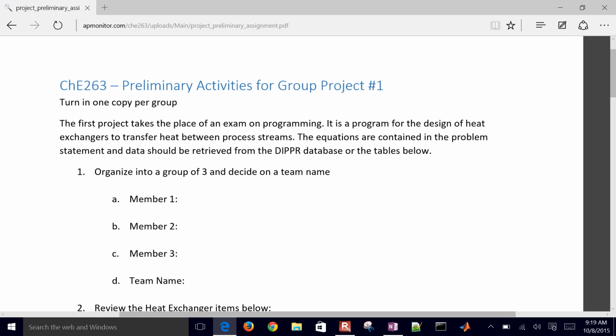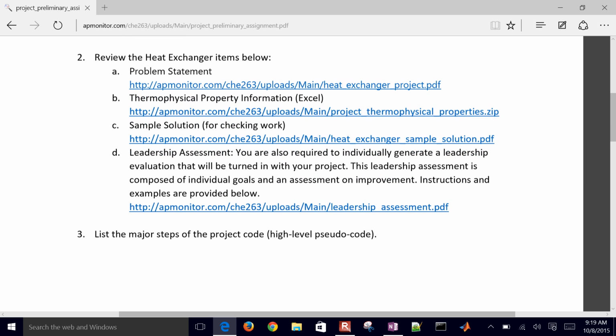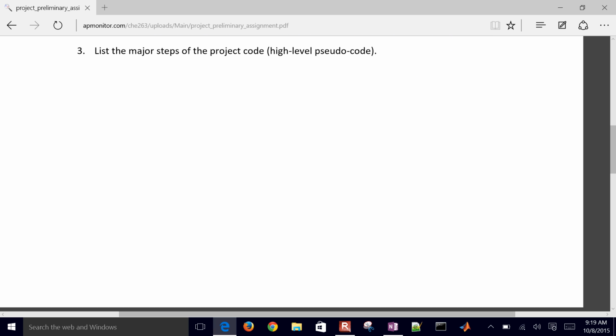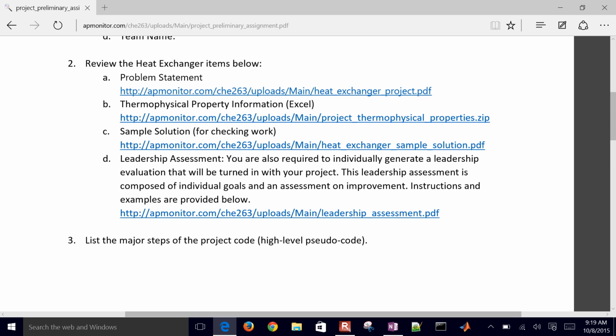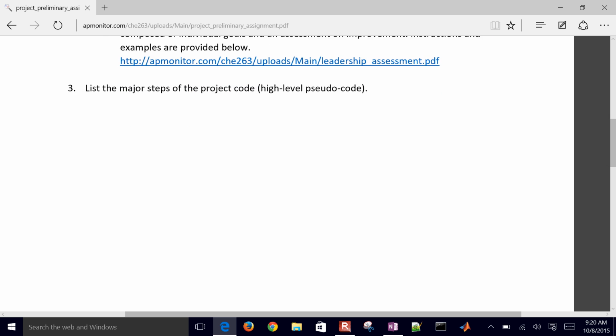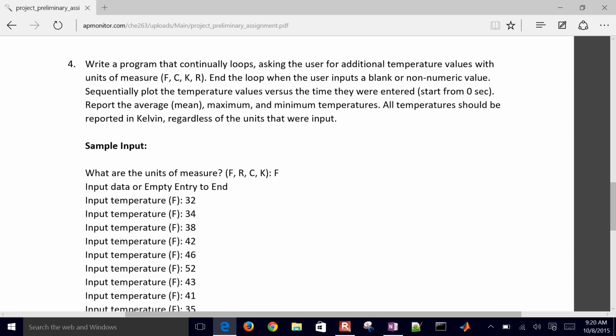Okay, so first of all, organize into groups of 3, decide on a team name, and review some of the heat exchanger items below. Then what I want you to do is develop some high-level pseudocode. Just list the major steps after reading over this heat exchanger problem. You don't have to write code, just in English, write down input, units of measure, input temperatures, etc. Just kind of map out your code. What we're going to work on right here is just a program that inputs a temperature and records the time, and then we will compute the average, max, and min values.